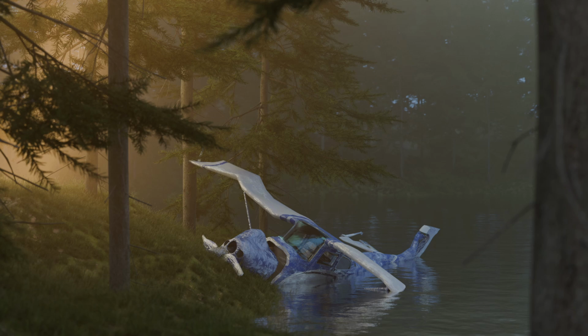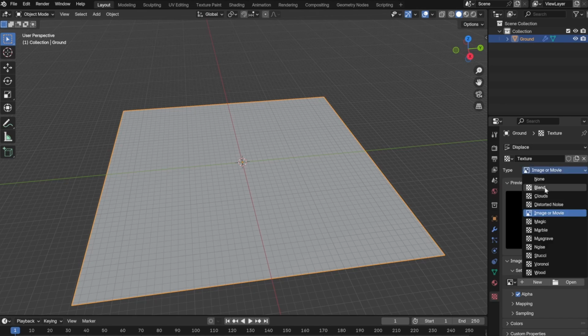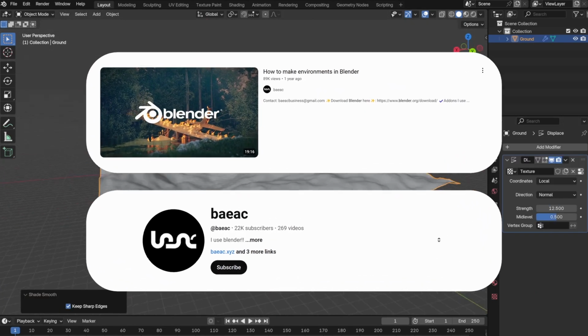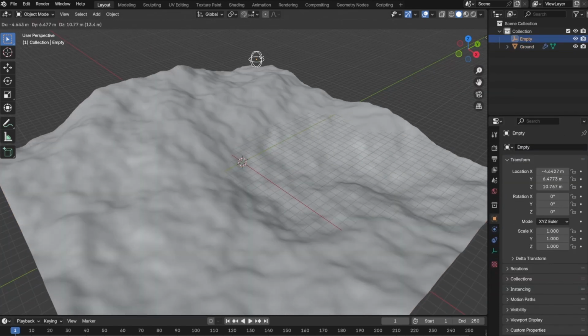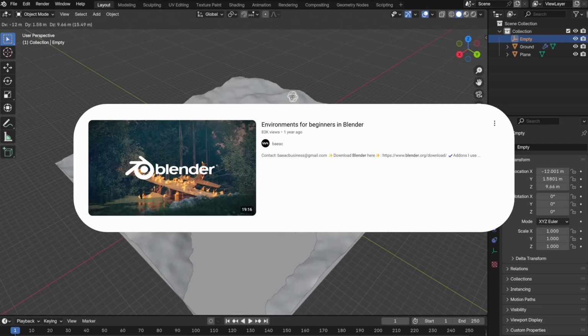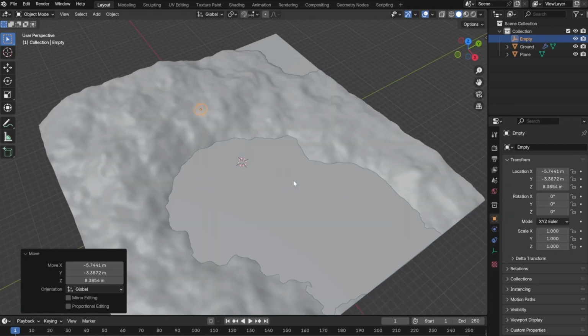In today's video, I'm going to try to tackle environments. And the one tutorial I came across and attempted to follow was this video called How to Make Environments in Blender by Baeac. One thing I want to note is that the original title of the tutorial was called Environments for Beginners in Blender, which is actually why I followed this tutorial in the first place.